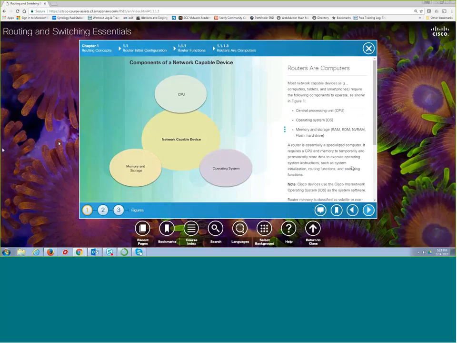It has a central processing unit. It has memory. It has an operating system, and it has storage. Well, storage, memory, same thing. Memory and storage. It's a little different in that it's purpose-built to do one thing.